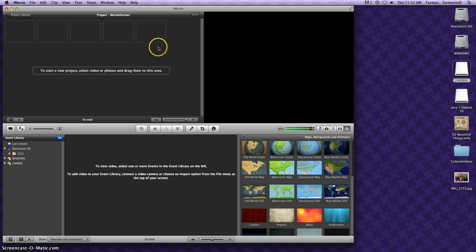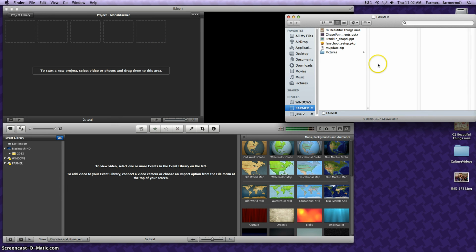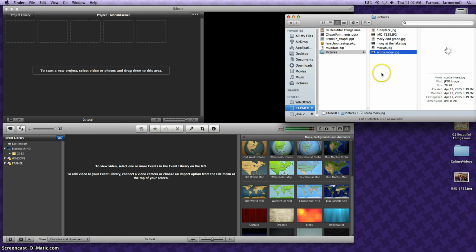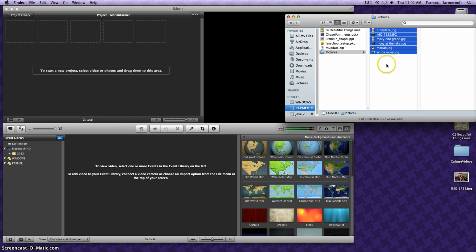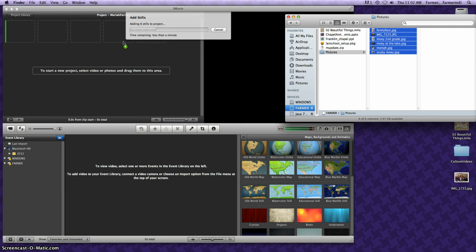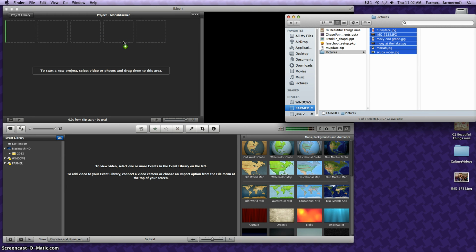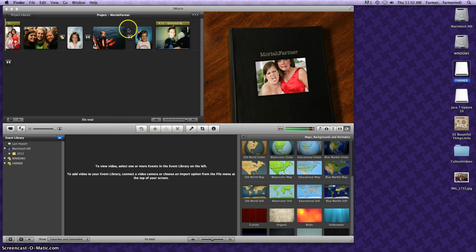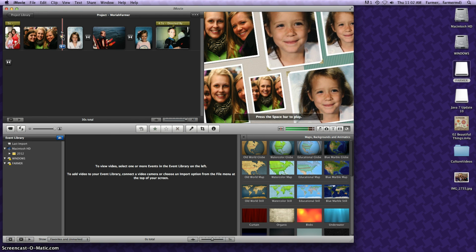Next thing that we need to do is add our pictures. The easiest way to add our pictures is to open them up from our flash drive. So I have my pictures in a folder. I'm going to click on one of my pictures and select Command and A on the keyboard at the very same time, and that will select all of my pictures at once. I'll click on them, drag them over to my project window. It'll take a moment to add my 6 stills, and because I selected adding titles and transitions automatically, we have some titles and some transitions added automatically.